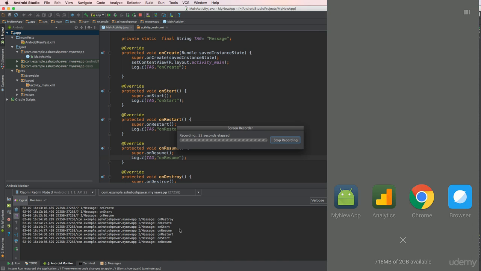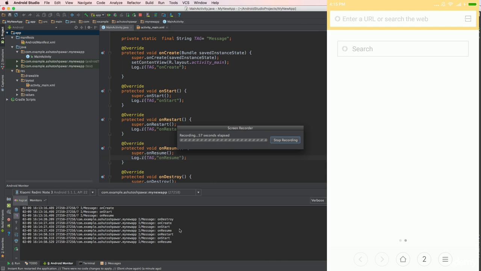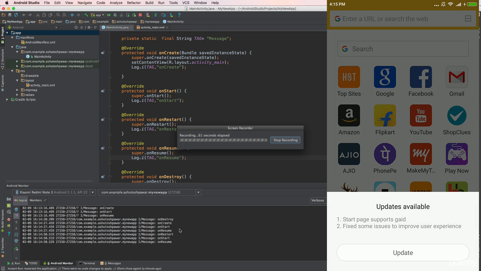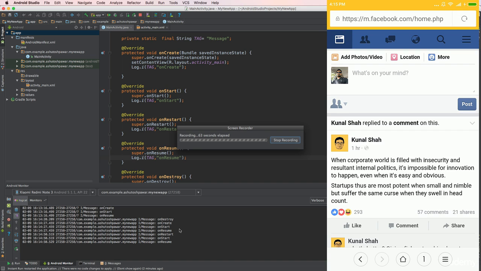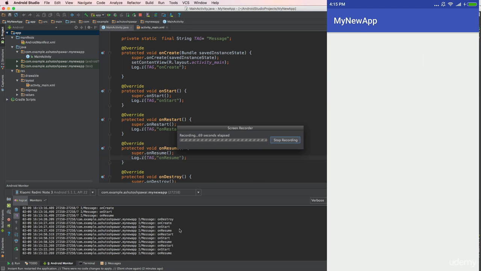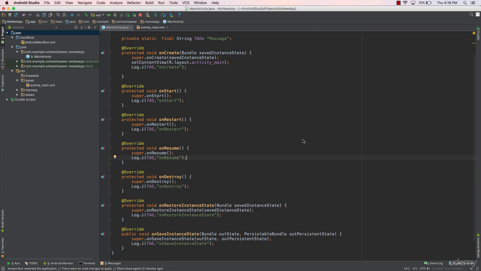Now what if I actually go to, let's say, some other application? So let me just go to one of my browsers, and again let me just come back to the application, and let me just again open my application. So as you could see, again we have onRestart, onStart, and onResume. So this is how we were able to notice the different states of an activity.